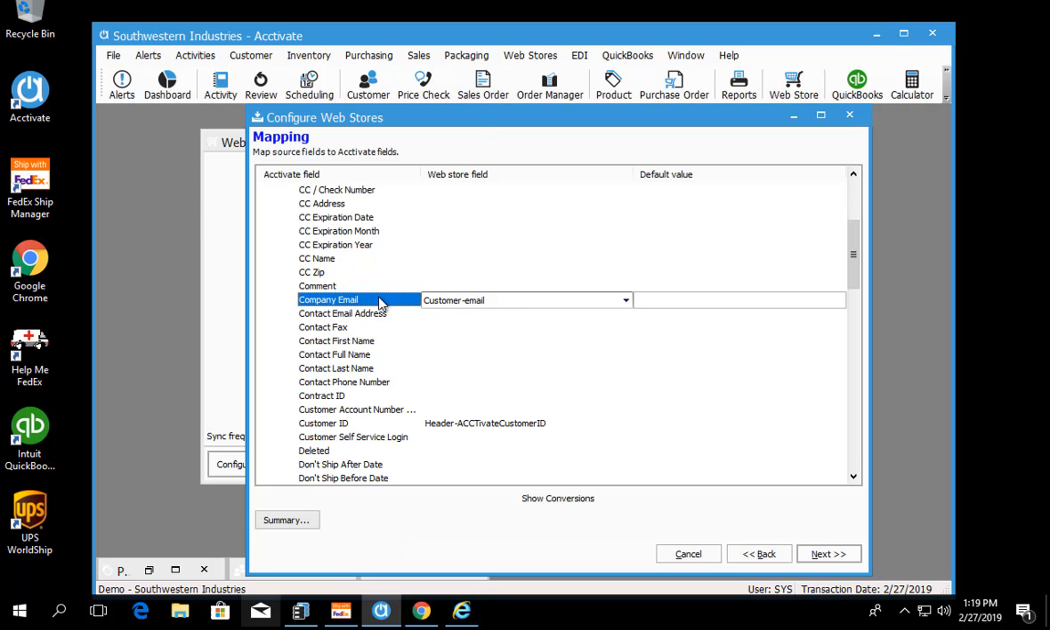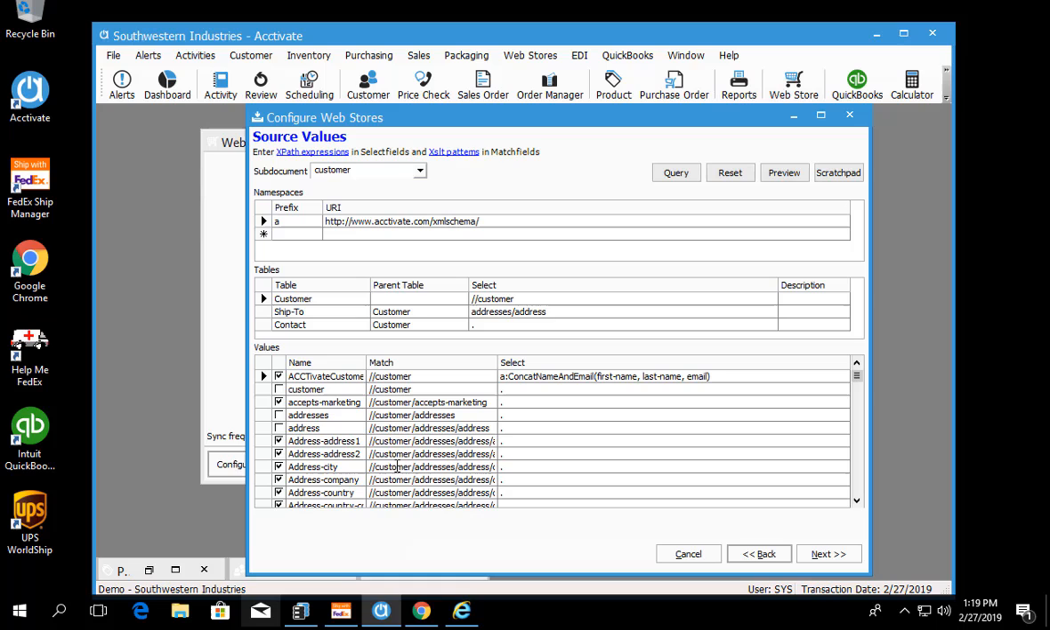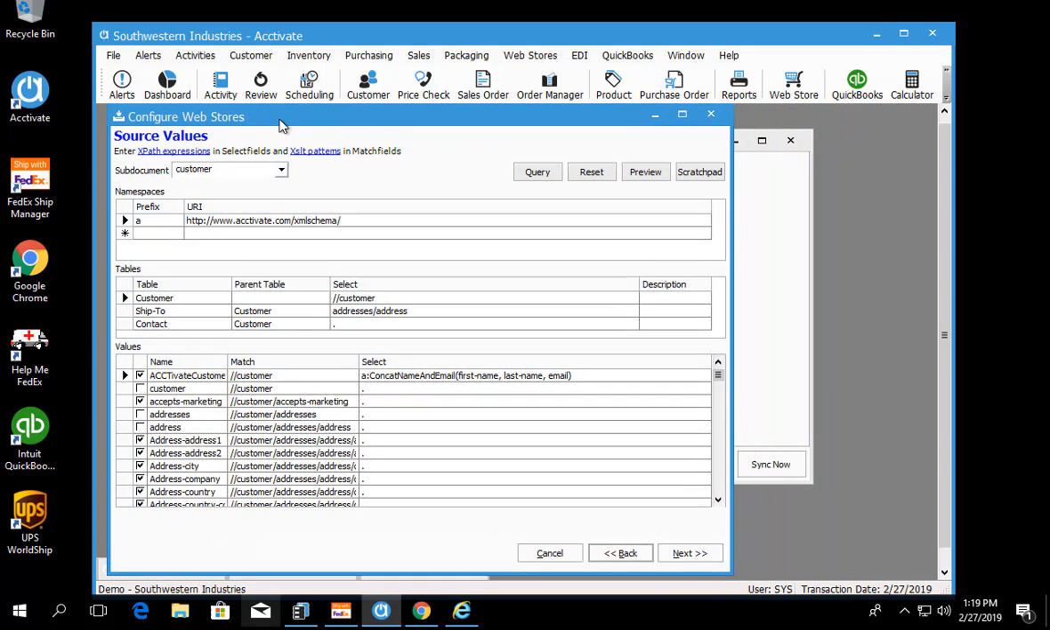But the real question is, how do we determine what this customer email field here is actually pulling from? Where is it actually pulling from in the data? And that's where the xpaths come in. And so I'm going to open up an XML document, and that's from our Shopify web store, and I'm going to have this source values page up here.